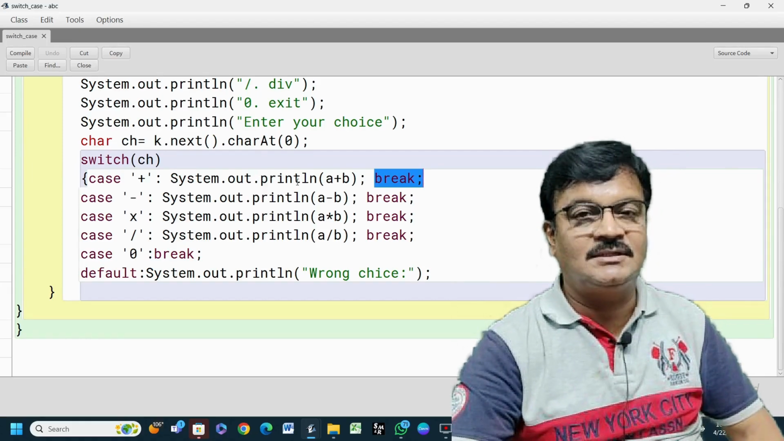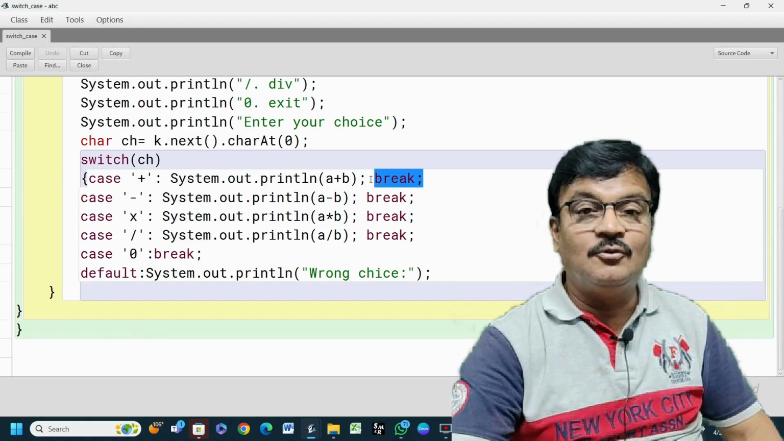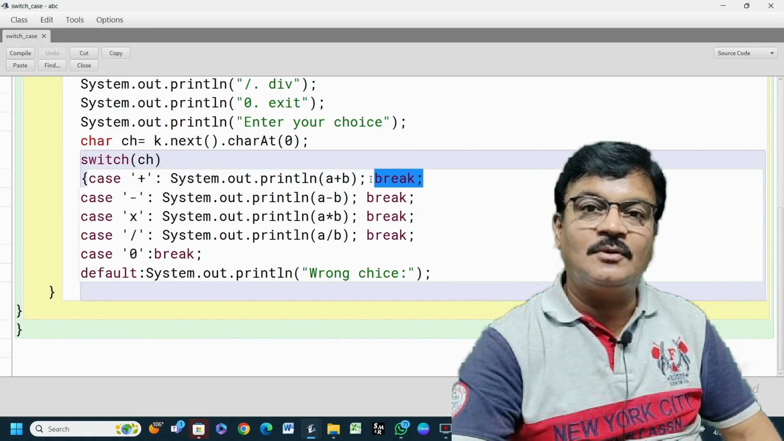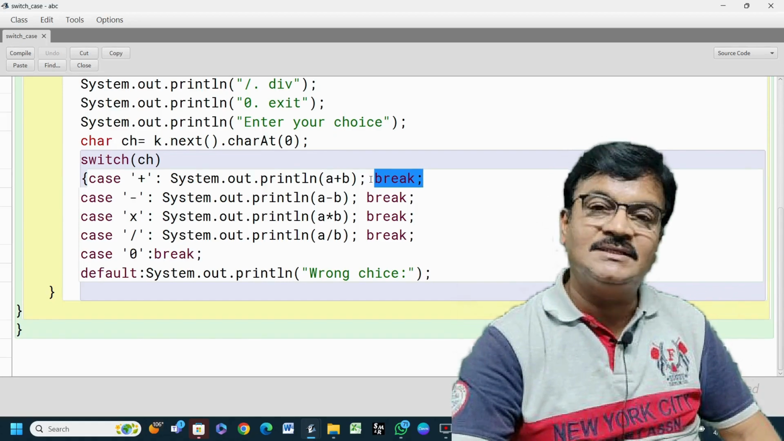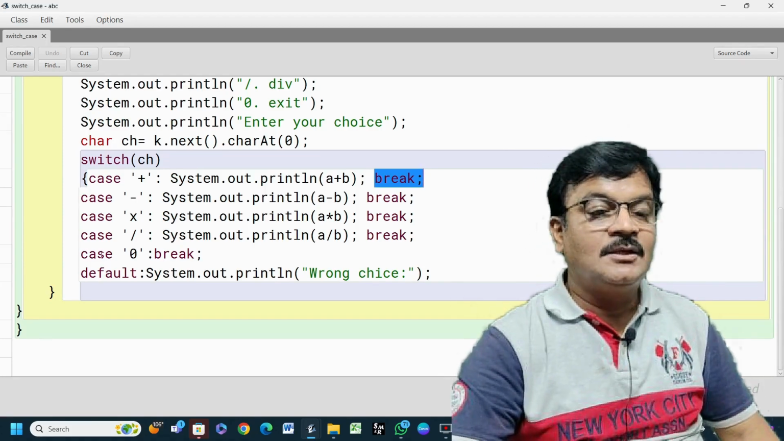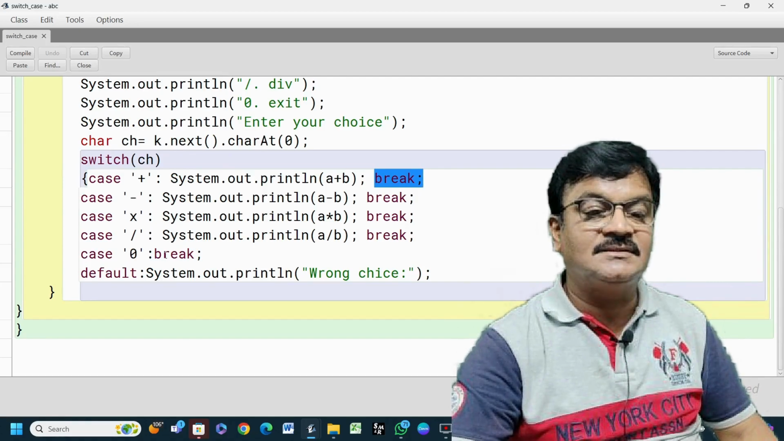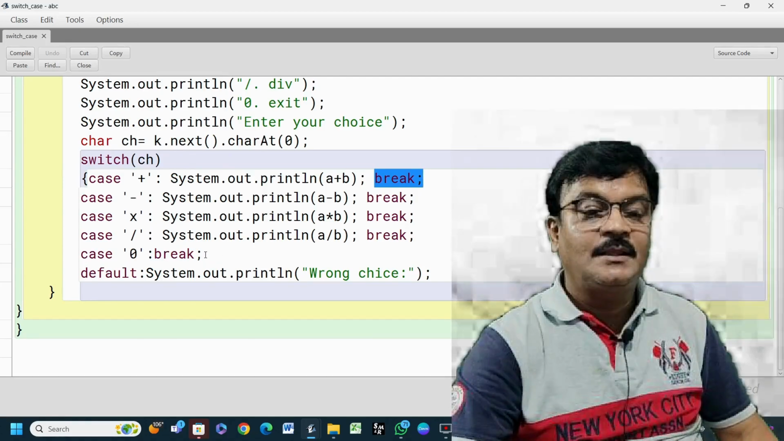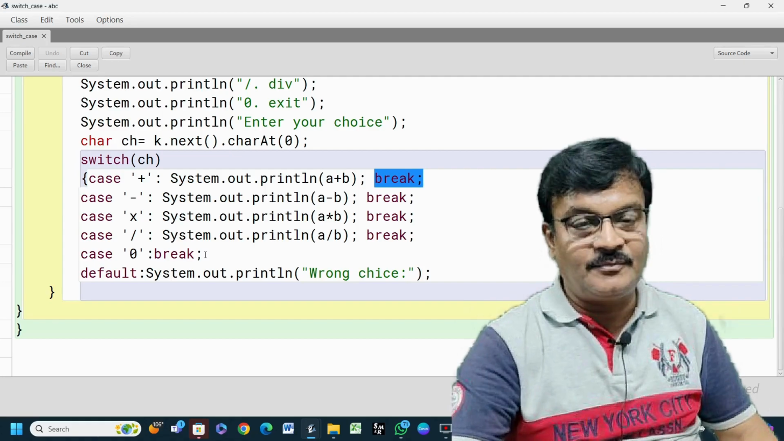That is very urgent and important. If you don't use this break statement, then the program will perform the fall through. That means it will execute all the options after this particular option is executed. So here the last one is case 0, that is break. Simply I'm coming out from the program.